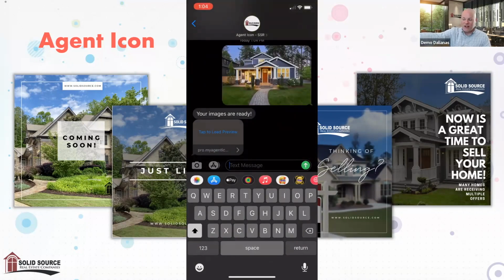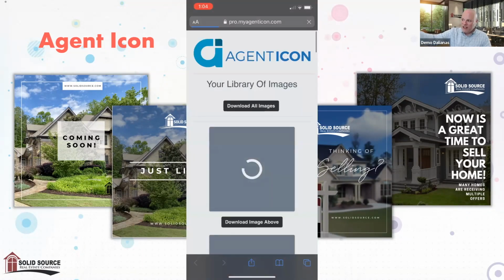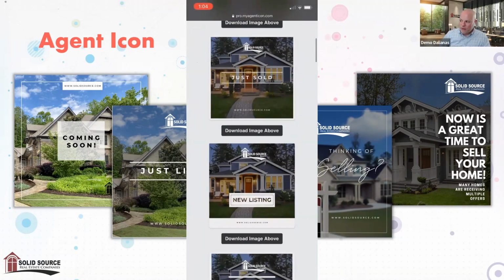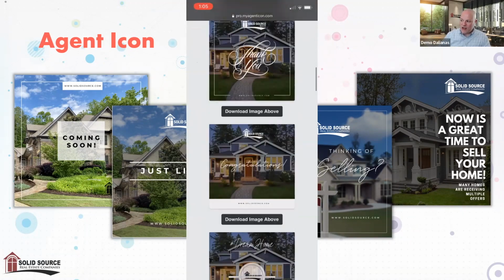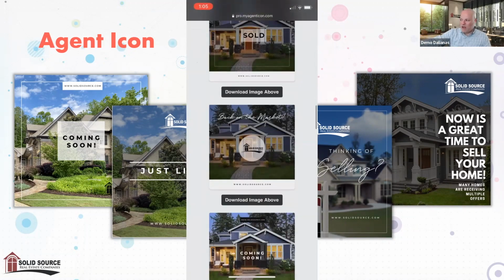So we sent the picture literally right there. This is real time, not an edited video. They're ready, right? So we texted the picture, it was edited, and now here's your library that you can download and share on your social media. New listing, under contract, congrats, all of those things right there. And then even at the bottom are things like thinking of selling and those types of images. So that happened, and the timing on this was 8 seconds.